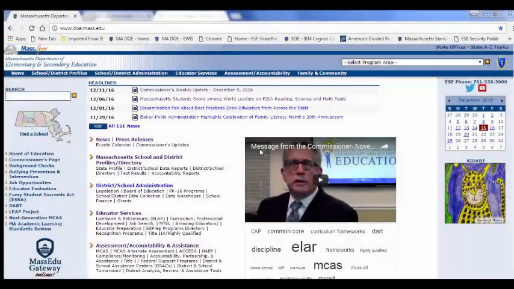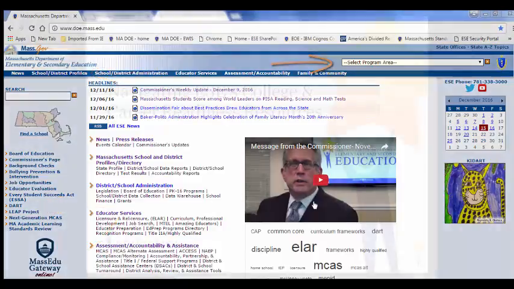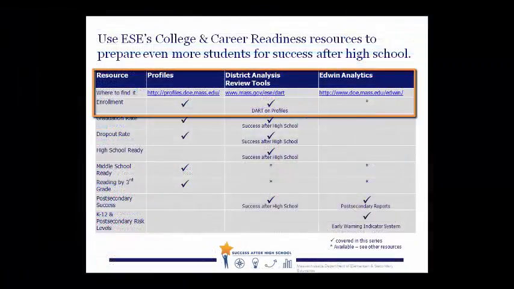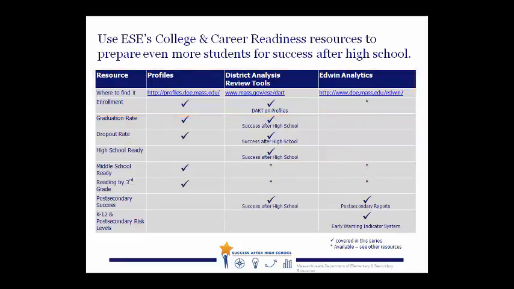As you've seen, there are several college and career readiness tools available on the ESE website, and you can find each of them using several pathways and links. You can find enrollment data on the profiles and the DART pages. Profiles has enrollment data for each year, and DARTs show them as trends over time. If you've identified student subgroups of interest, you can review DART and Edwin reports for these subgroups, which we'll cover in subsequent videos. Stay tuned for other videos about using the college and career readiness resources available on the websites of the Massachusetts Department of Elementary and Secondary Education.